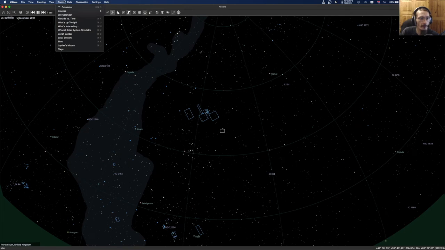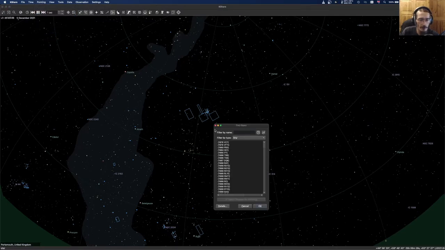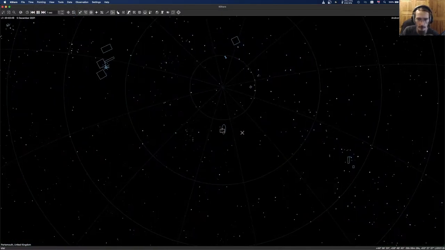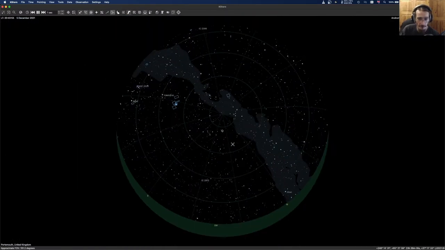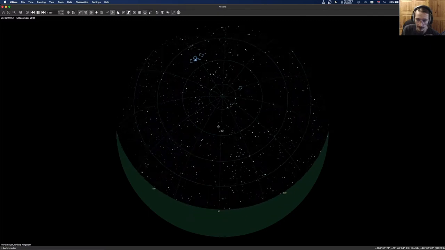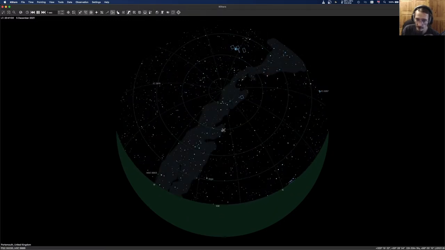Now, if you want to have a look for some targets, we can go to pointing, find object, and let's have a look at M31, and you'll see it will slew over to M31. Now, this is all very well and good as planetarium software, and it's good for having a look around the night sky, especially with some more data in there.